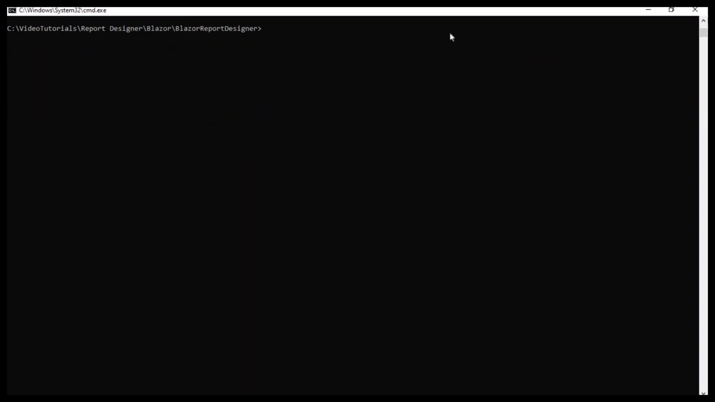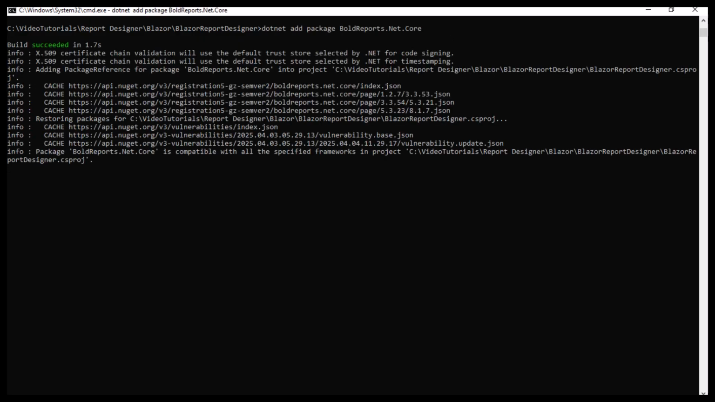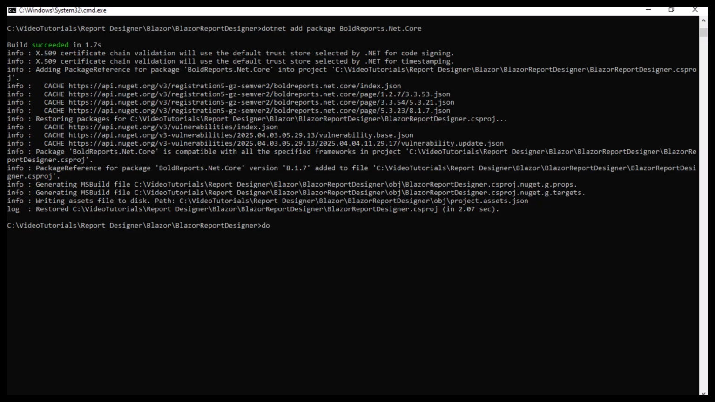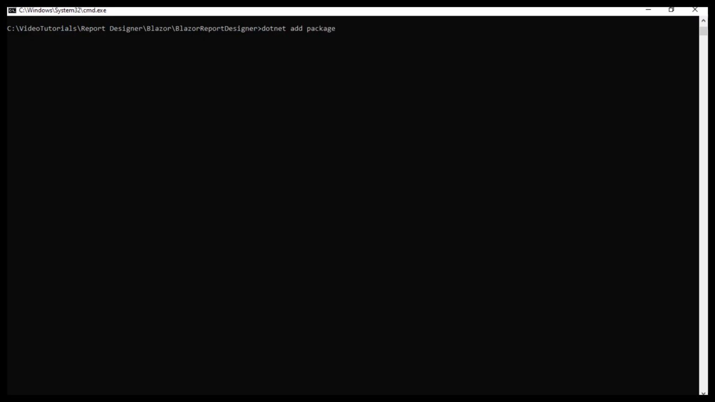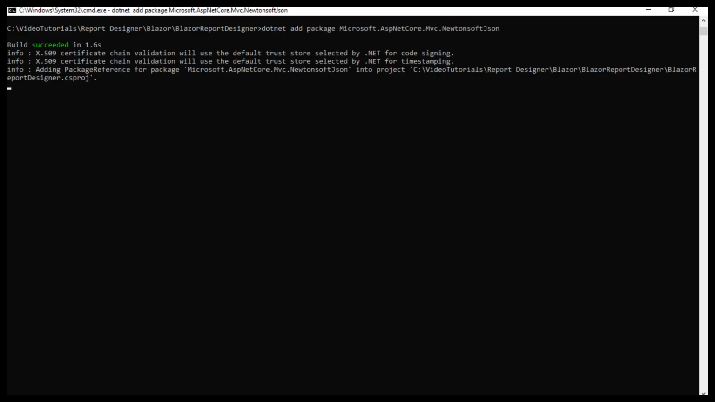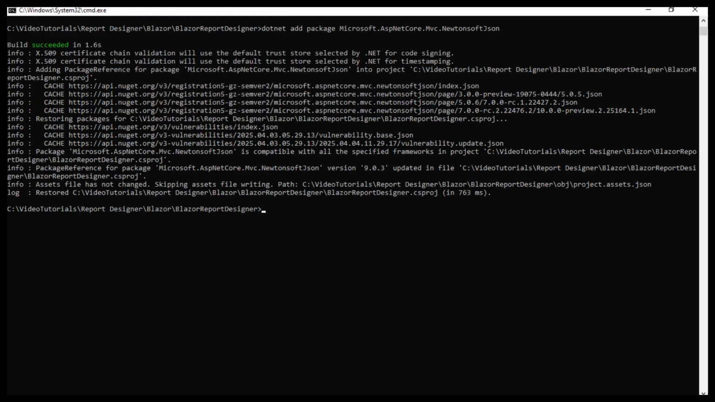Next, to install the necessary NuGet packages in the application, add the BoldReports.Net.Core, System.Data.SqlClient, and Microsoft.AspNetCore.Mvc.NewtonsoftJson packages. The dependent packages will be installed automatically.